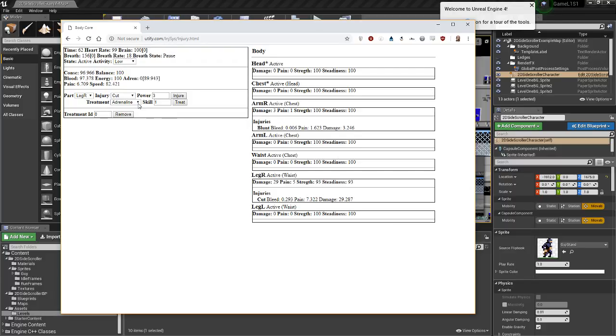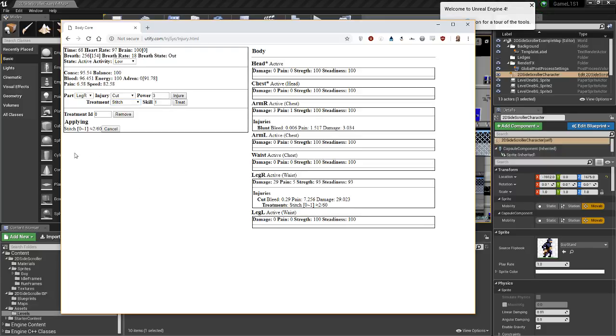And then you can add a treatment. So if you stitch the cut on the right leg, it's going to take a while for him to stitch. But when you stitch it, it starts healing the damage. It starts healing damage about 75%. So about 45 seconds in. I think it said you could do 2 healing things at once.